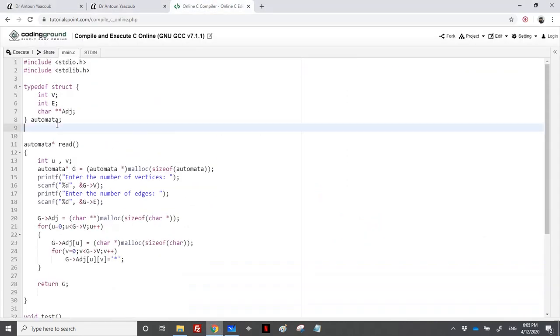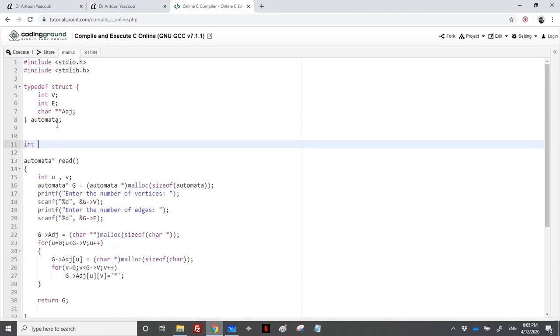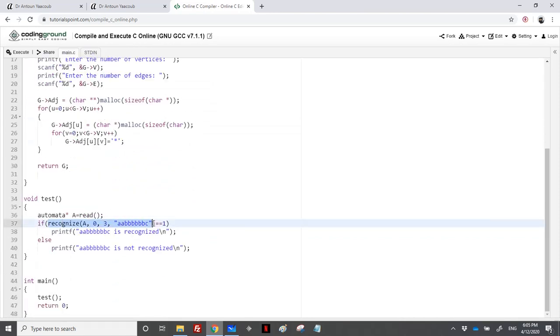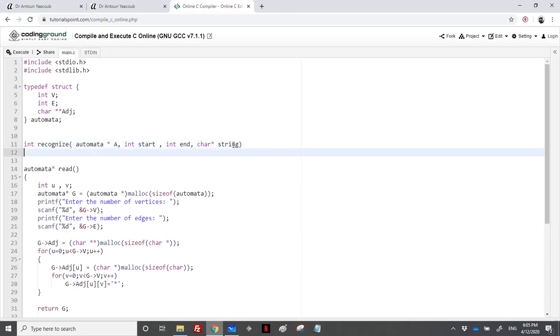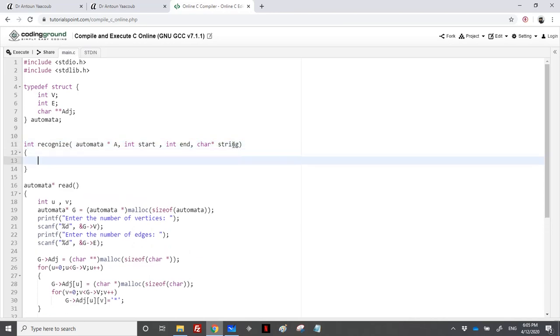So they are telling us to use DFS. We have the function int, it returns an integer, and it's called recognize. It takes a graph, an automata, an index for the starting vertex, an index for the ending vertex, and a string. The function should return 1 if, at the end of the string, we have reached the ending vertex.